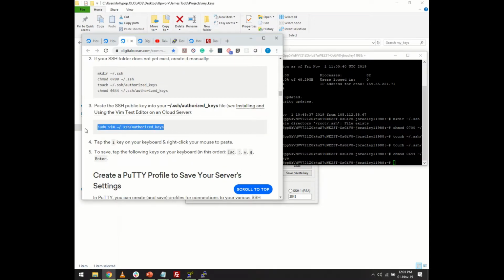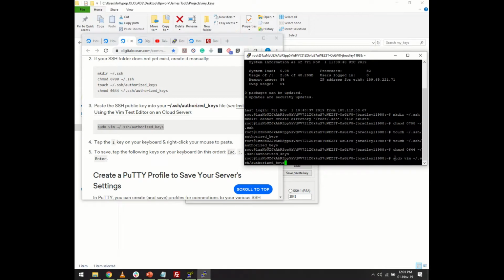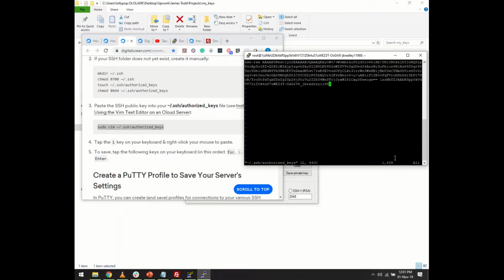Then we'll go into our public keys. Now, because we already had something there before, instead of just pasting, I'm going to clear it first. I'm going to clear what I had before.